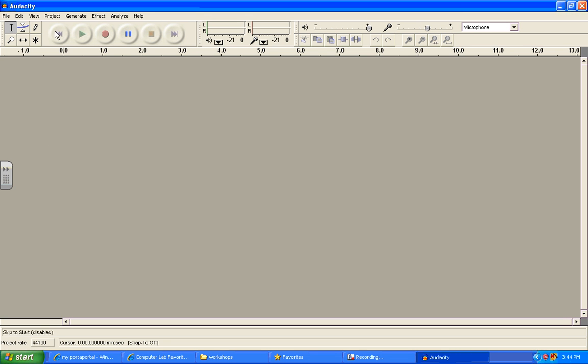And you have your basic buttons here: rewind, play, record, pause, stop, and fast forward. And those are all the buttons that are normally used in recordings. And then we have our menu up here with File, and then we have our tools.